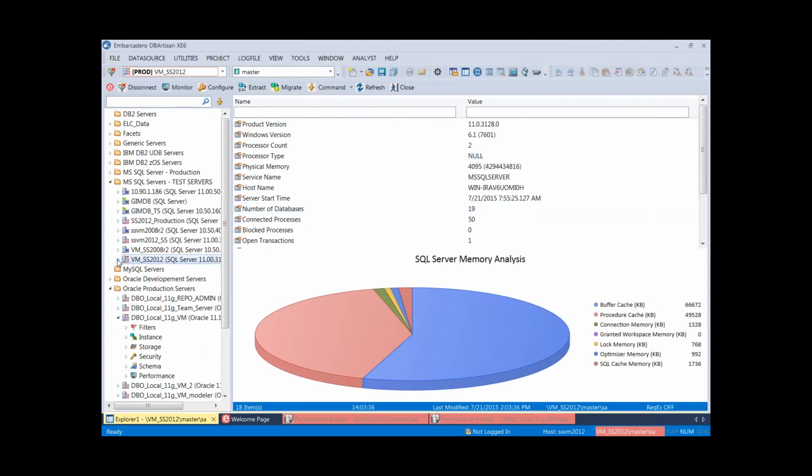Again, just really quick, we're looking at DBArtisan. If you're licensed, you'll see that in the Analyst menu and the drop-down, and those will be activated.